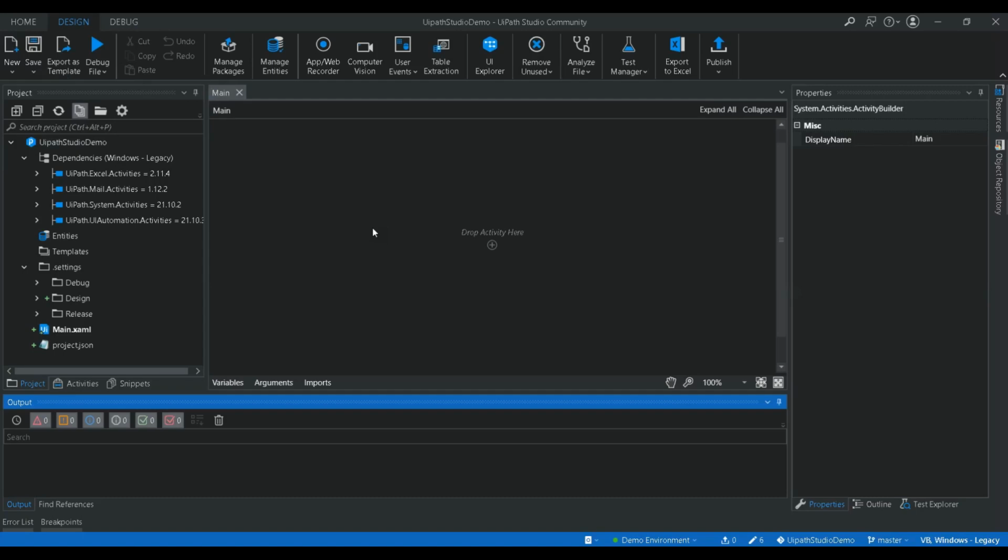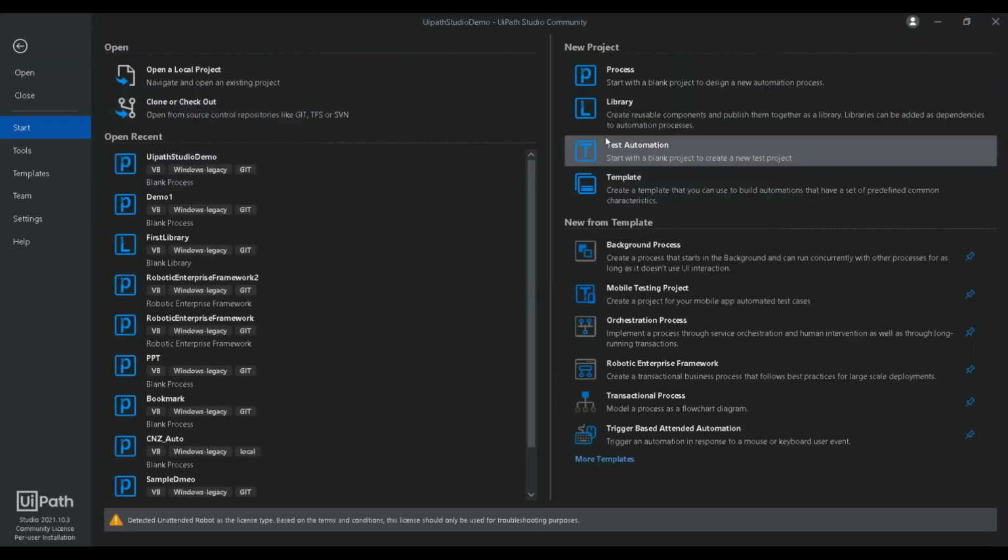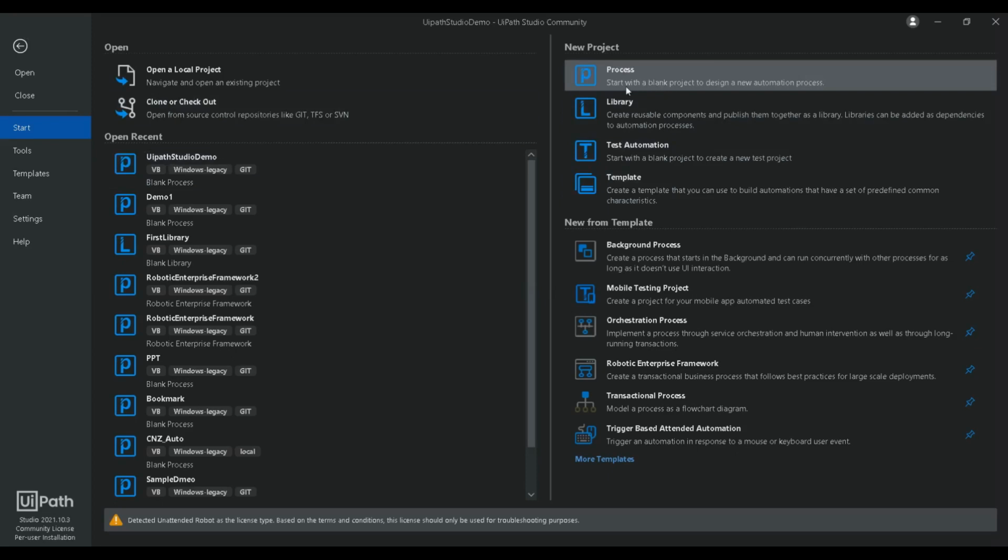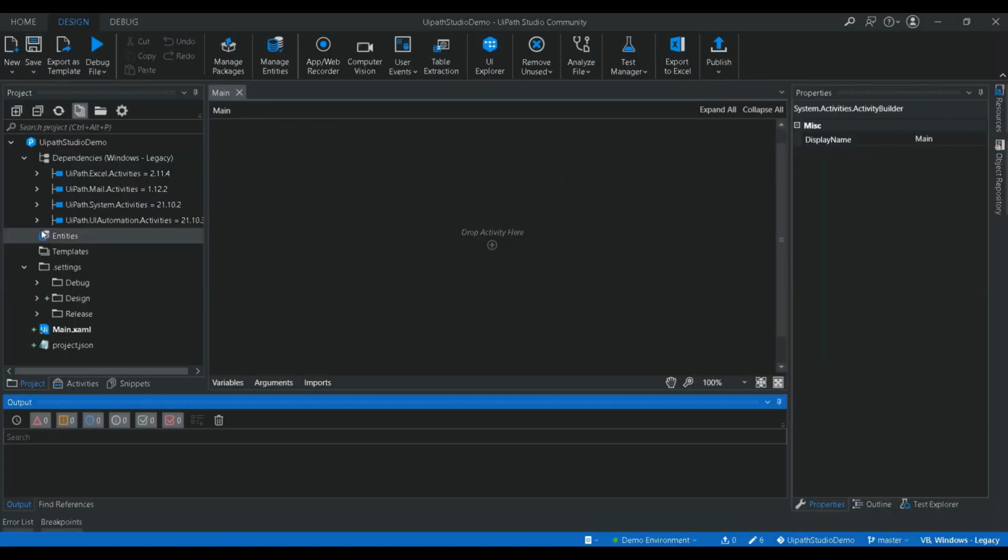Here I have created a project by going to Home, New Project, and selecting Process. The name of the project is UiPath Studio Demo. It automatically created a main.xml file, which is the default XML file that gets generated. If we go to the design window, this design form is basically for creating our workflows.